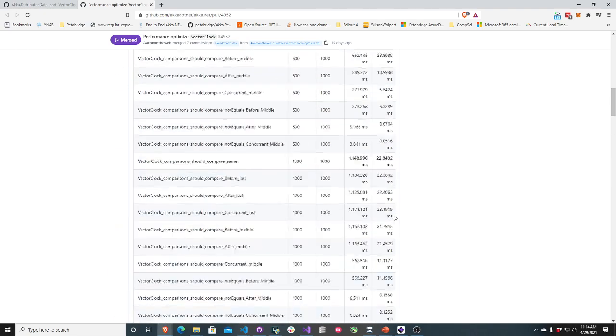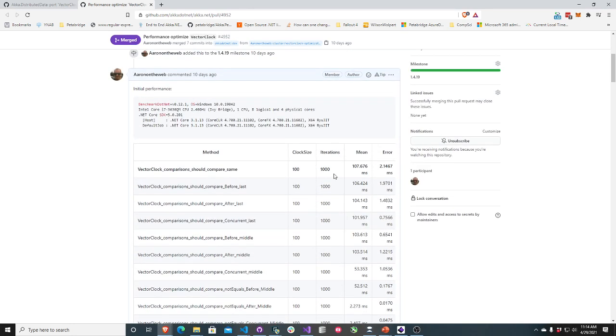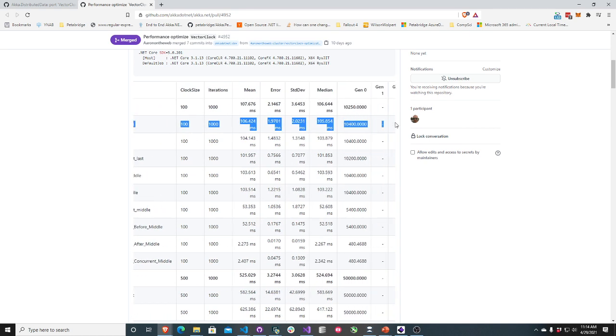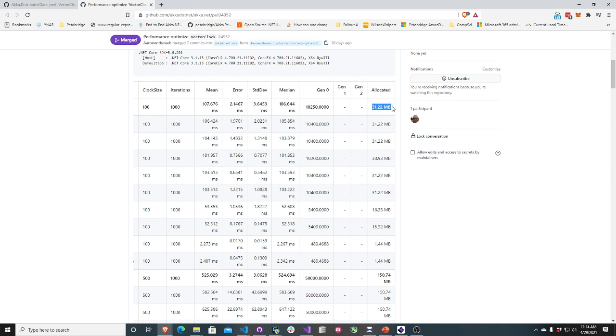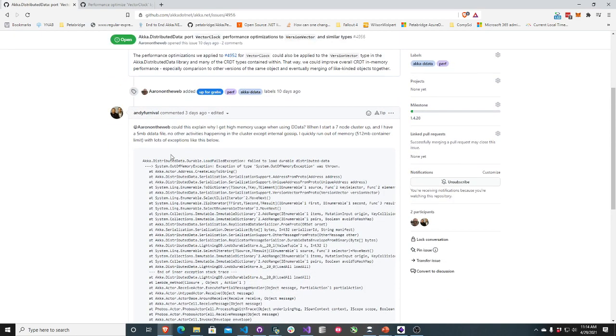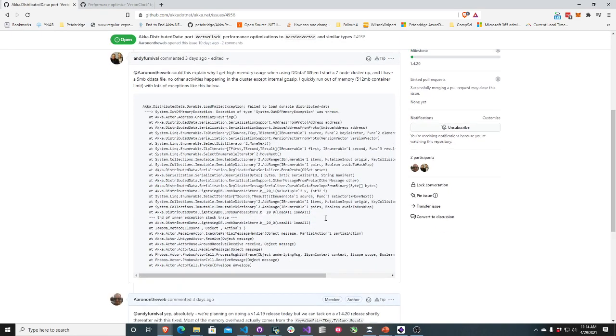If we compare this to where we started at the very beginning, we can see that it took about 100 milliseconds for that 100 size vector clock to be compared 1,000 times. And if I scroll over to the right, we allocated 31 megabytes. So going from 31 megabytes to 900 kilobits is a 2 order of magnitude improvement. So that's the type of performance gain we're looking for. And that might be what we can use to go ahead and help these users right here.